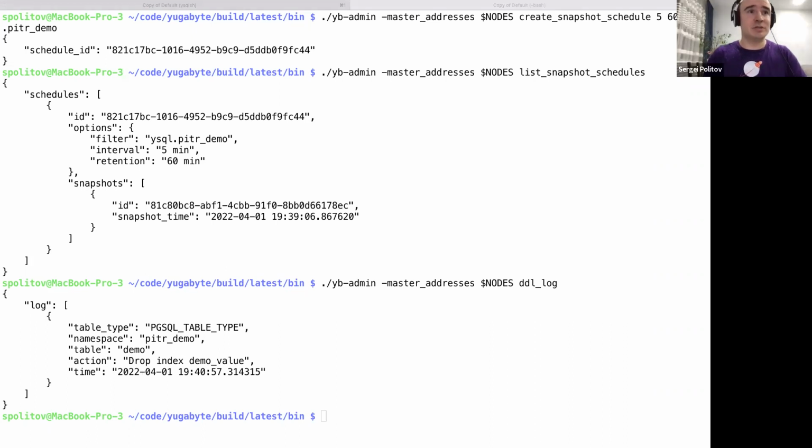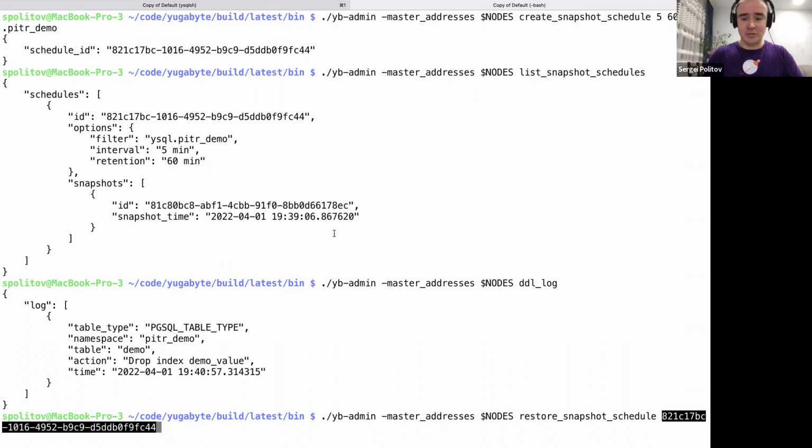Let's restore the schedule. First of all, I need the schedule ID. It will be picked from this first step, or we could just list schedules and pick the desired schedule. Then we need the time. I will use this time from the drop index.